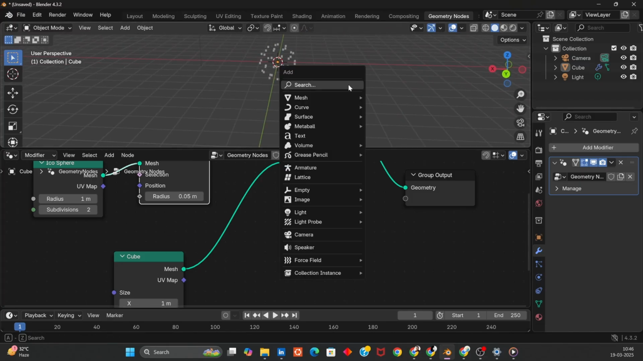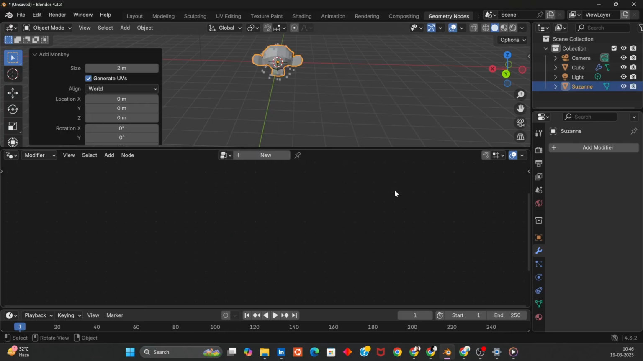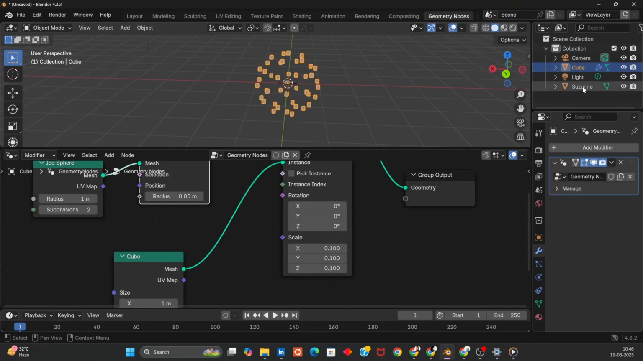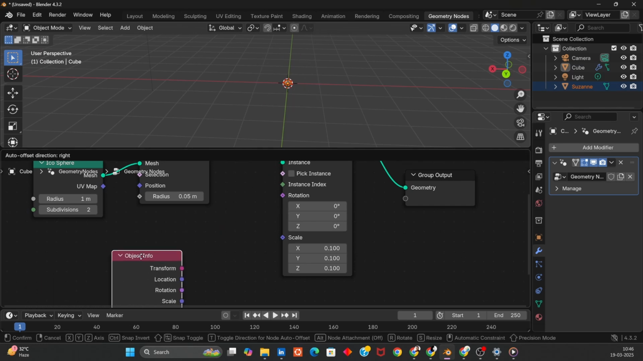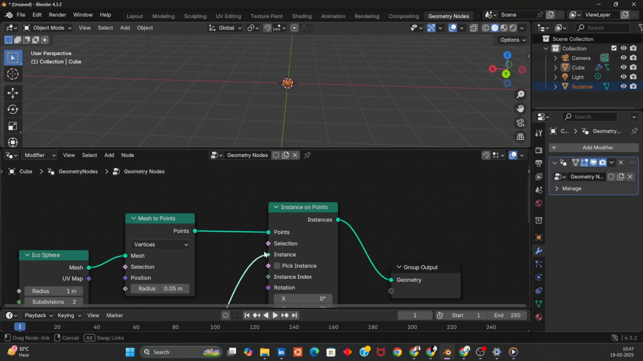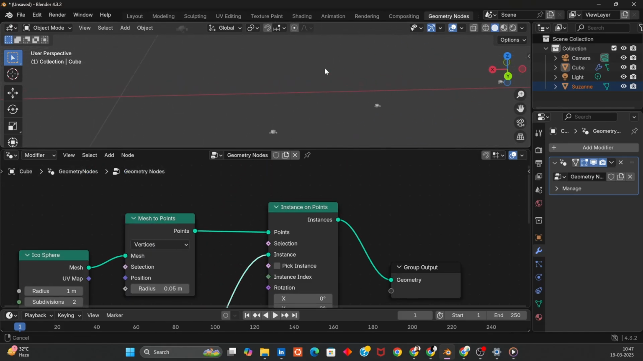So for example, let's say in our viewport, let me add a monkey, Suzanne, and size, let me keep as 0.2, some small monkey. And now what I will do is this. I will go to my cube once again, and I will drag Suzanne here. Let me remove the cube. Let me take the geometry and join it with our instance. And we see very many small Suzannes everywhere, right?